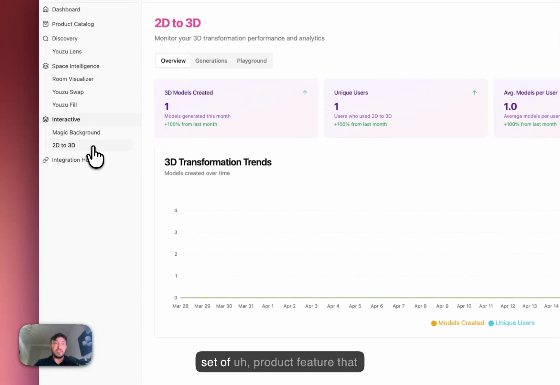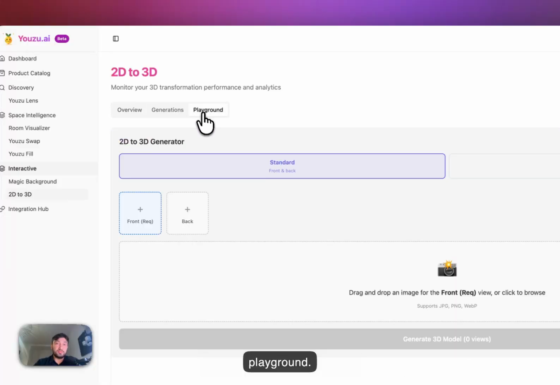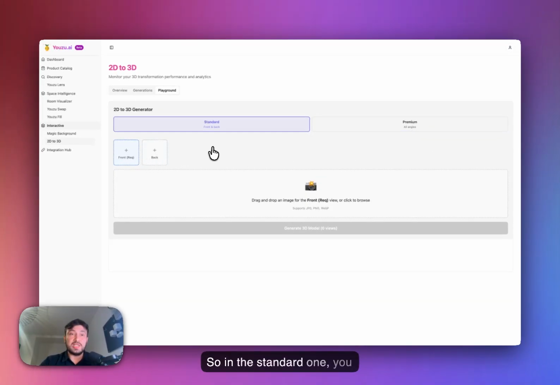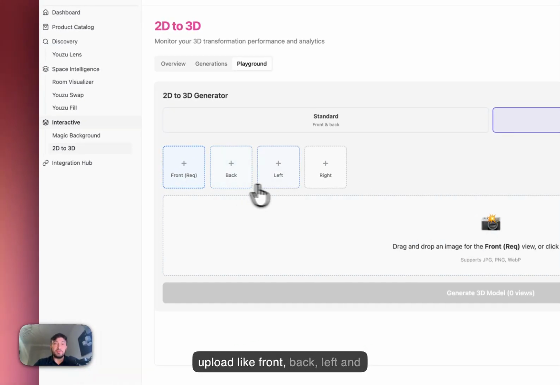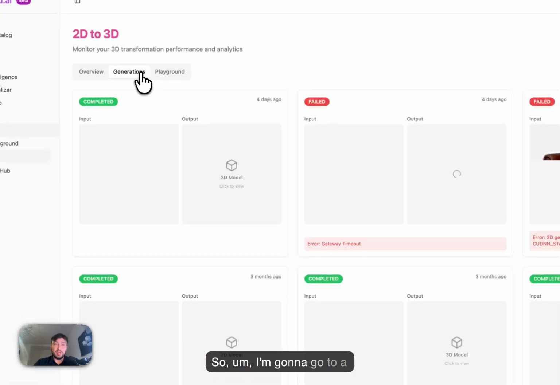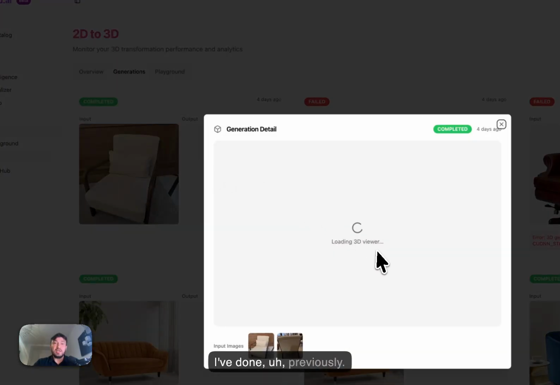I would like to show you the last set of product features that we have for discovery, room intelligence, and interactive content generation. Again, you need to go to the playground. We have standard model and premium model. In the standard one, you upload front and back. In the premium one, you upload front, back, left, and right, and then generate images. I'm gonna go to generation so that you could see the examples that I've done previously.